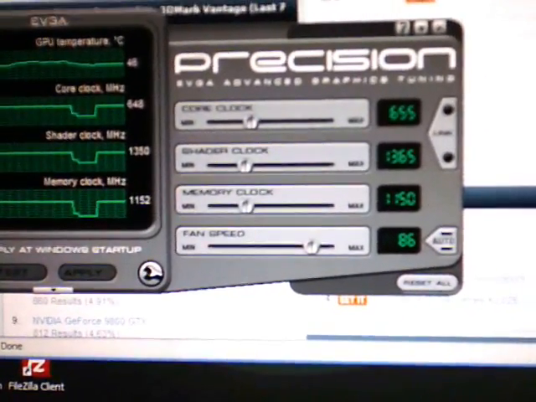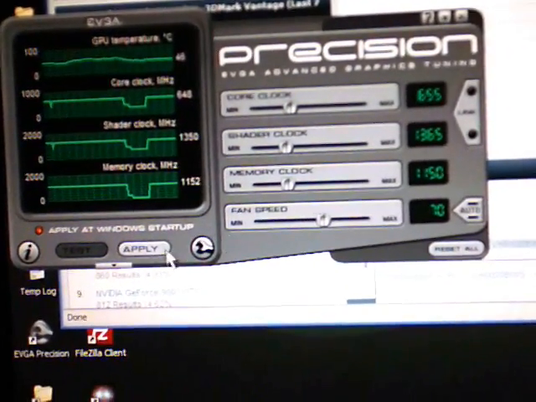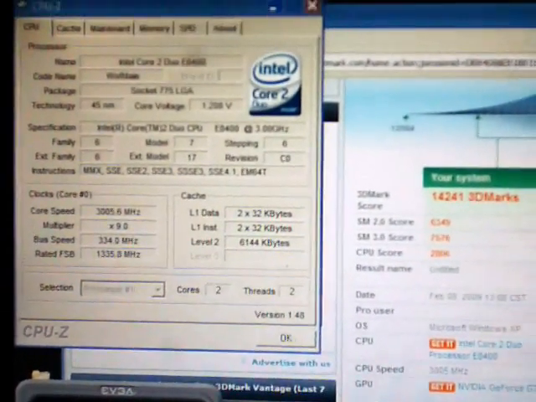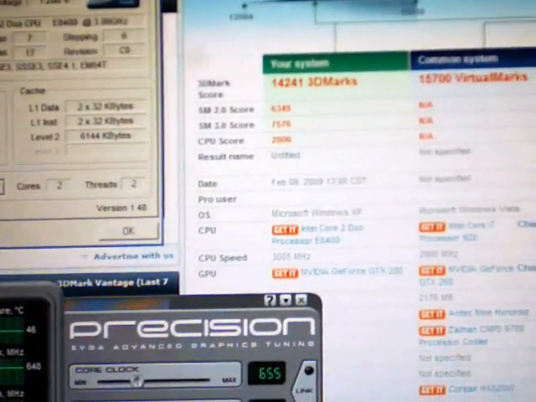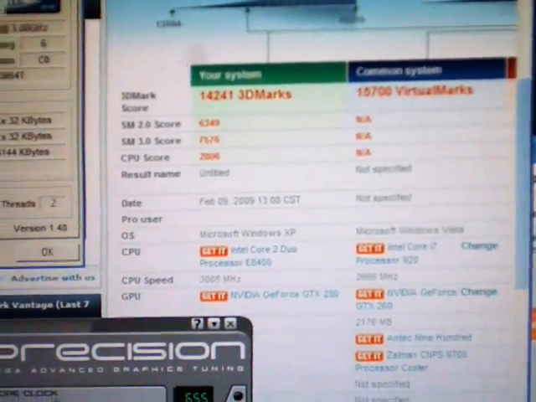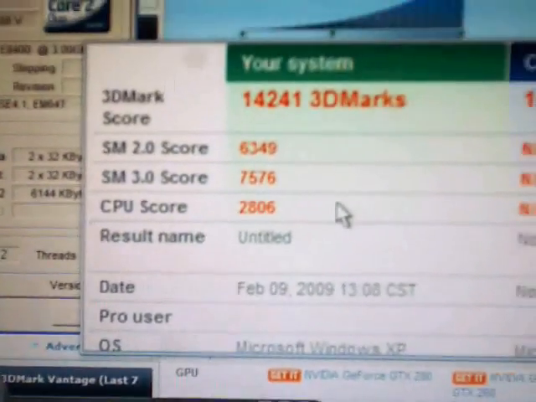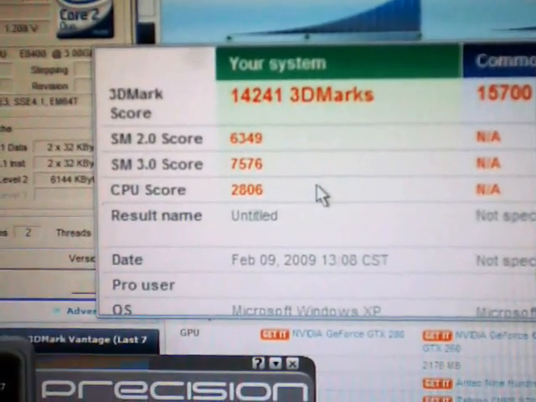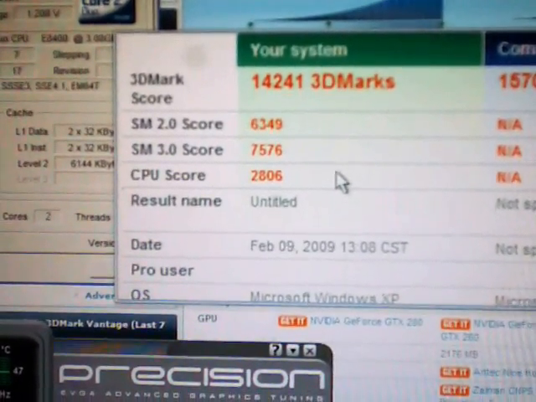Fan speed is pretty high, kind of loud. Turn that down a little better. Anyway, we still have stock clocks on the CPU, and RAM's running at 800, 555, 515, and here's our score: 14,241. Let me get a close-up or magnify this so you guys can see. My shader model 2.0 score is a little bit lower, but my shader model 3.0 score went up a few points, and my CPU score is exactly the same as last round.